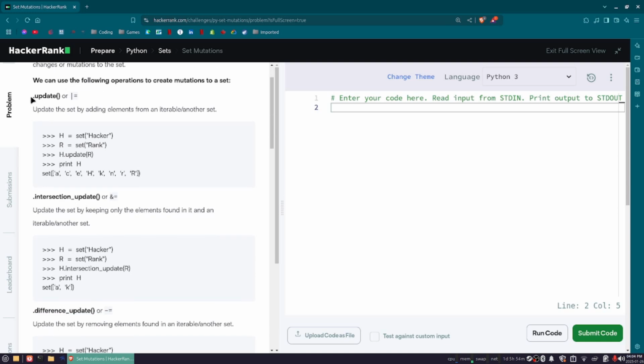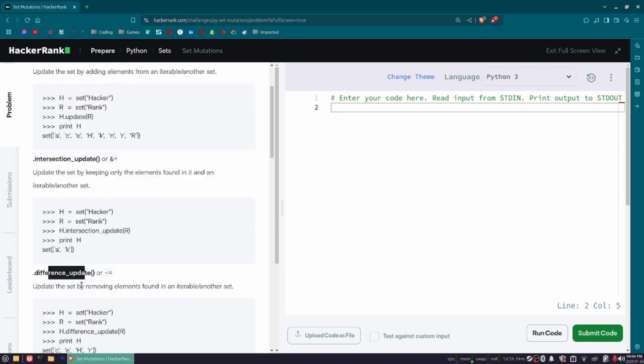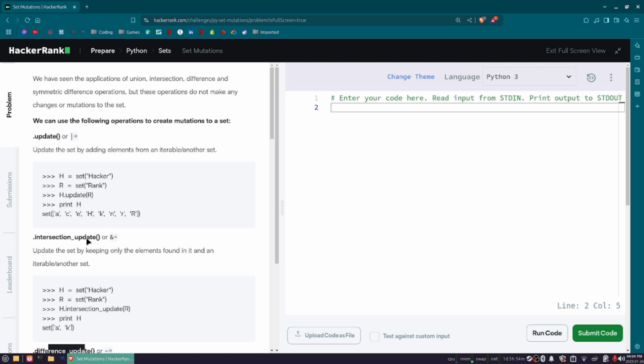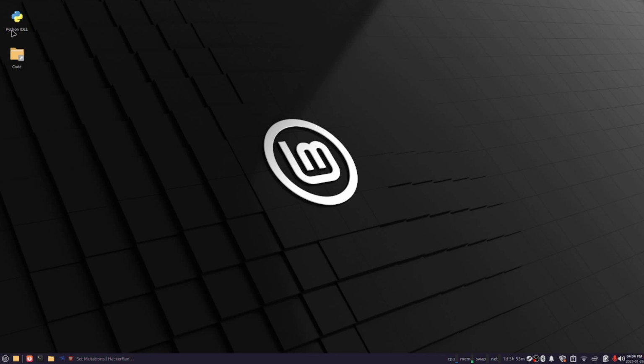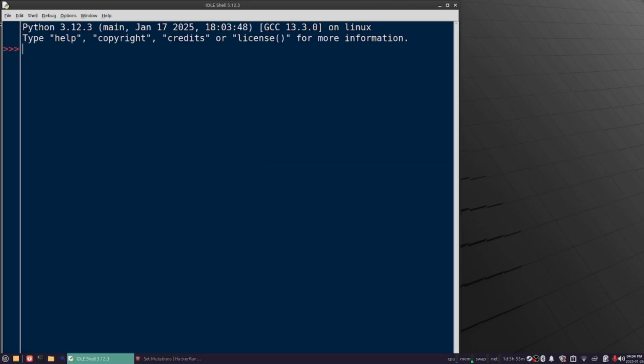So in this case, we have a number of different operations here, or different methods. We have update, intersection update, difference update, and the symmetric difference update. But just like with other cases, we can actually just use the operator plus the equals in order to update the variable. So I'm just going to go over to my IDE here and show some examples.